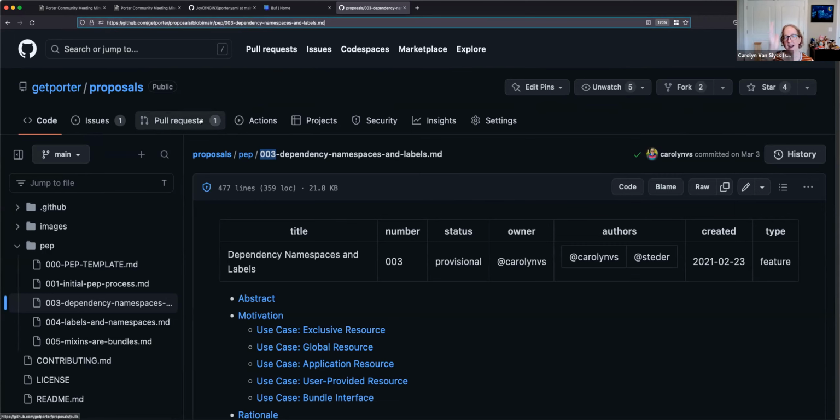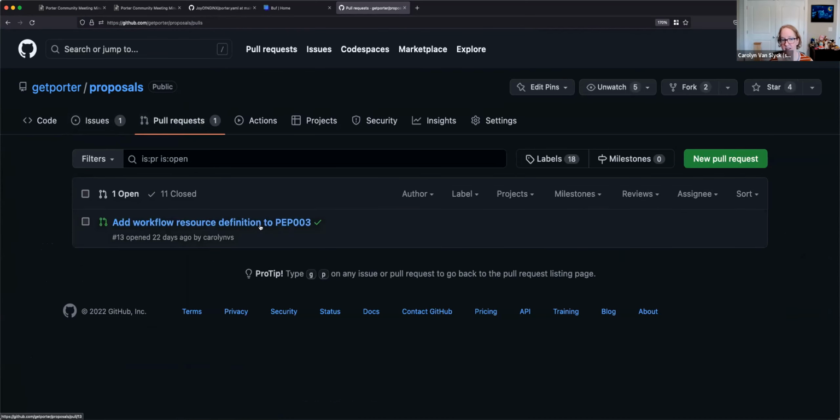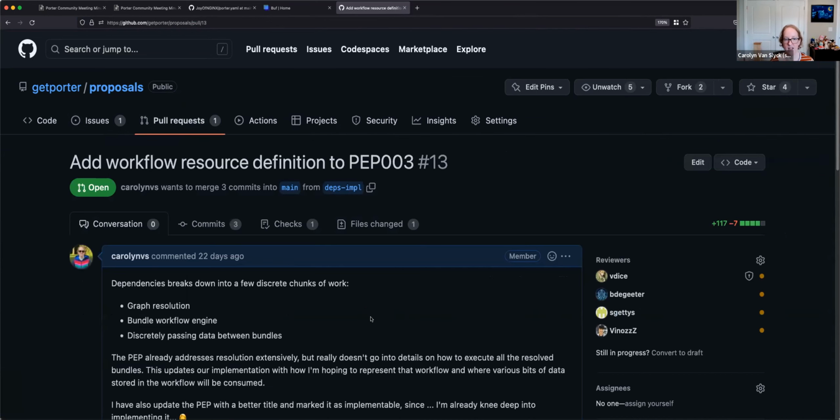What I'm working on right now is passing outputs from, for example, you install WordPress and MySQL, passing the connection string from MySQL to WordPress. I've been calling that workflow, and I have an open pull request. I would love feedback on this, because I have a feeling that this workflow is going to become public. Right now it's used internally in Porter, just to represent the plan of what we're going to do when we run multiple bundles and pass data between them.